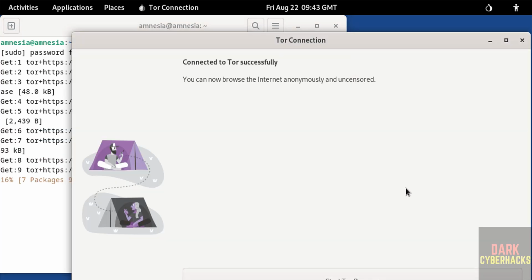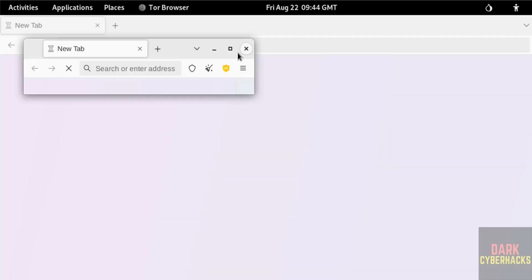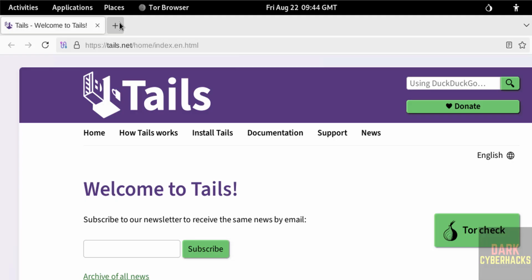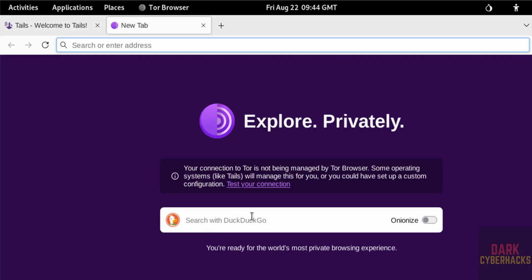Okay, in the background, see here, connected to Tor successfully. So click on Start Tor Browser. See, we got the Tor Browser. See here, the default search engine for Tor Browser is DuckDuckGo.